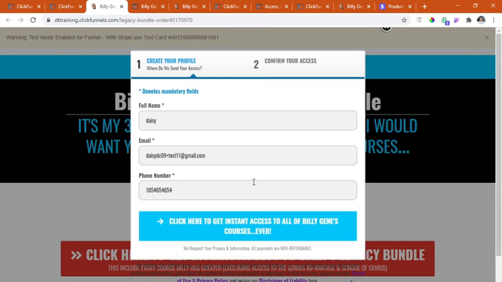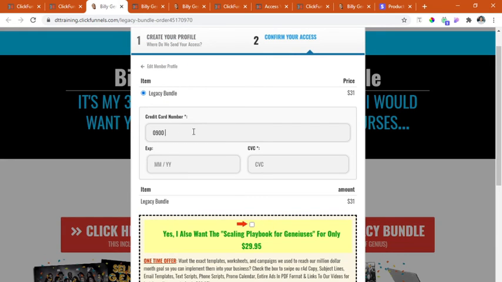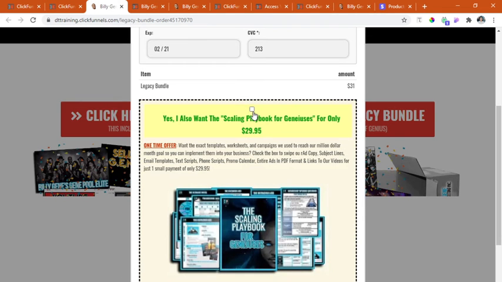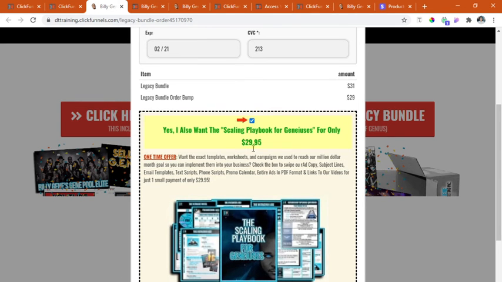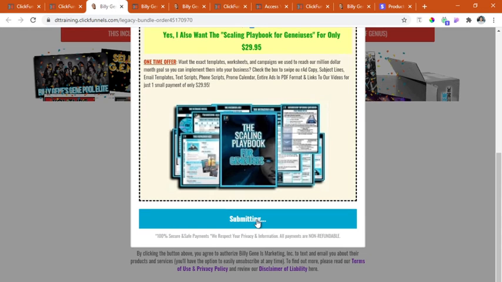So for this one, I copied the test card here. So for the test one, our email for the test one, random phone number, then this is the card number. Okay, any random future date, and the CVC is any random number again.